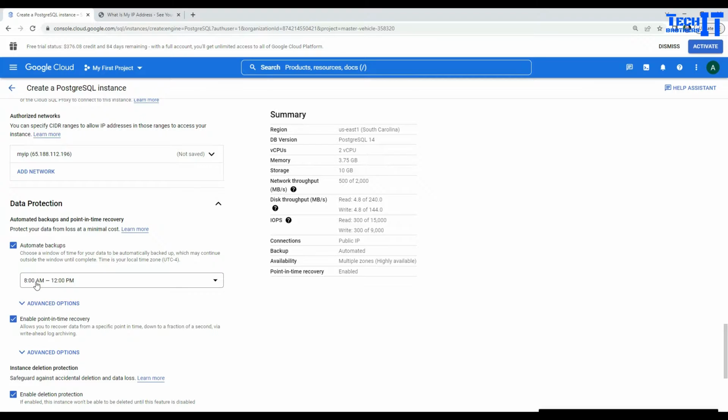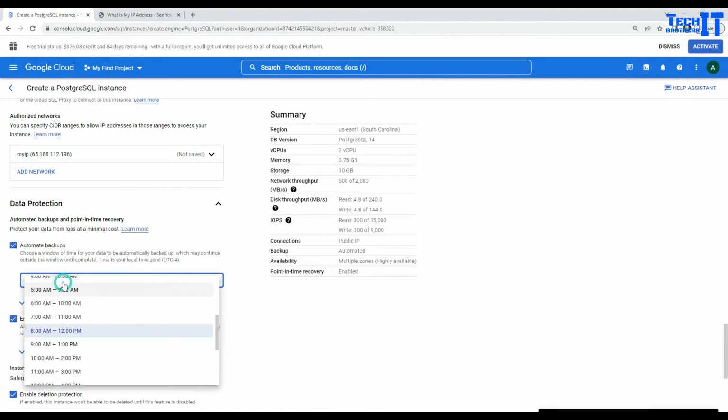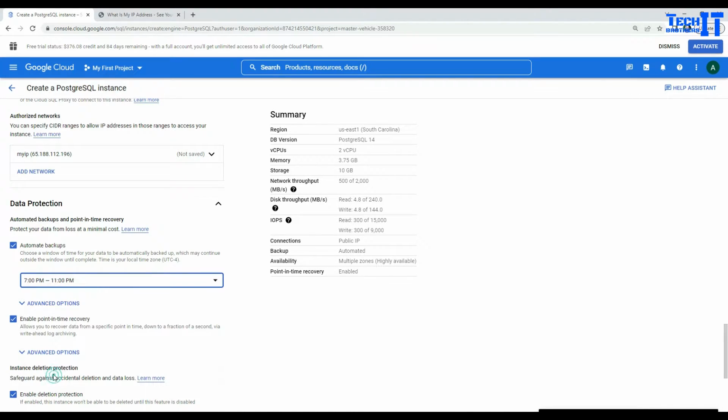This will happen within a window. So let's say from 8 a.m. to 12. So this is a 4-hour window. You can choose any window you like. Let's say we'll go for evening, when there is no high pressure or transactions happening during that time. So we would like to take the backup at that time.